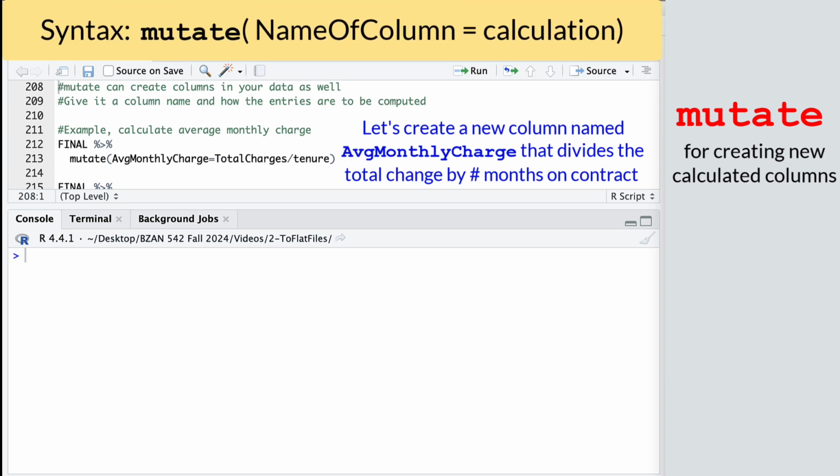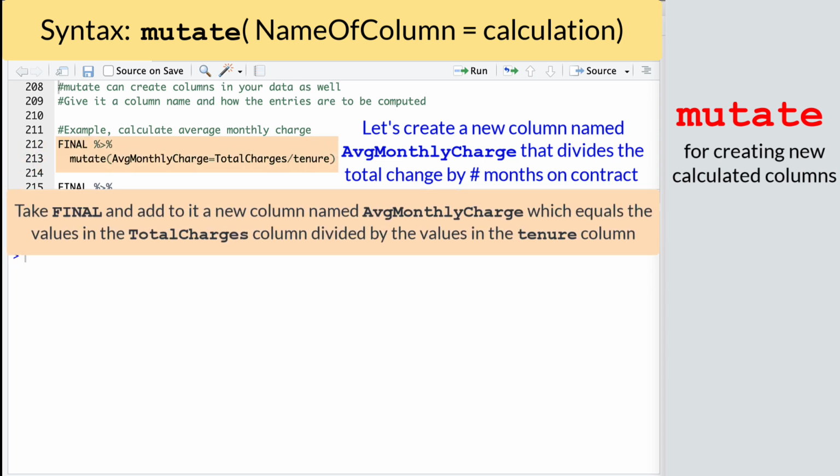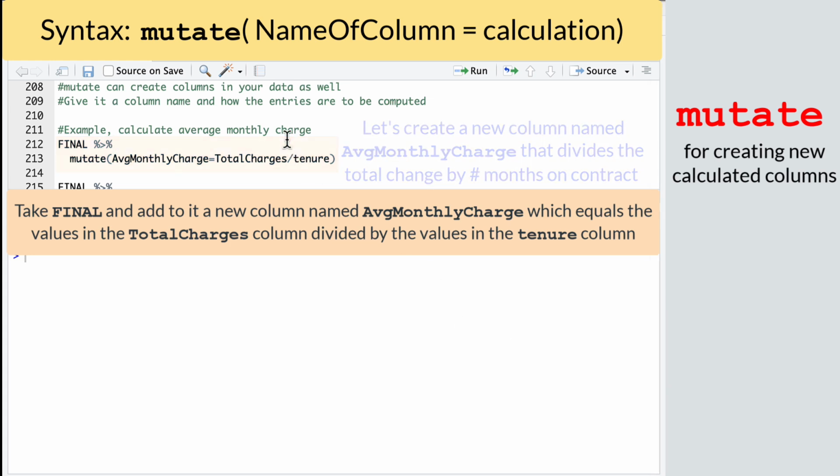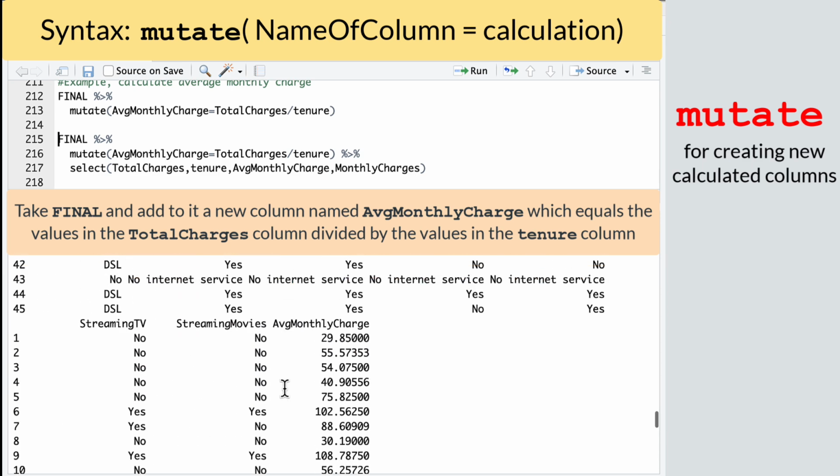Now, to do this, all we need to do is come up with a name for this new column and set it equal to the calculation that we want inside the mutate command. So let's look at this. Let's start with final and pipe that into mutate here. So final pipe, and inside the mutate command, we'll write out average monthly charge. That's going to be the name of our column. And we're going to set that equal to the value in the total charges column divided by tenure, the number of months they've been on contract. So once I do this, that'll just print out everything to the screen, and we can see that we've added that column to the end.